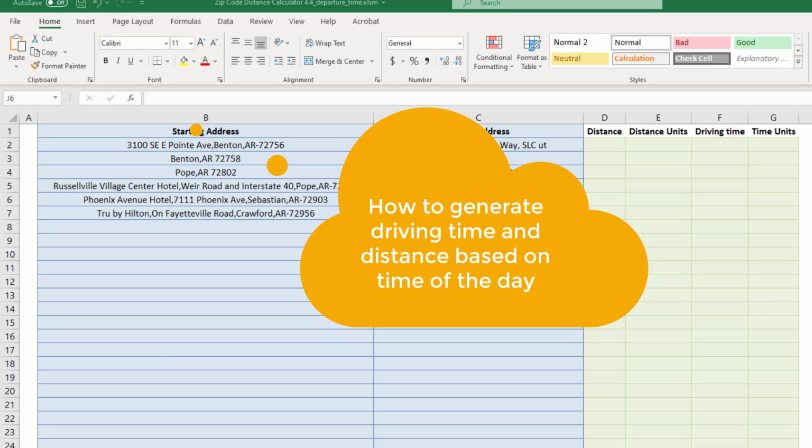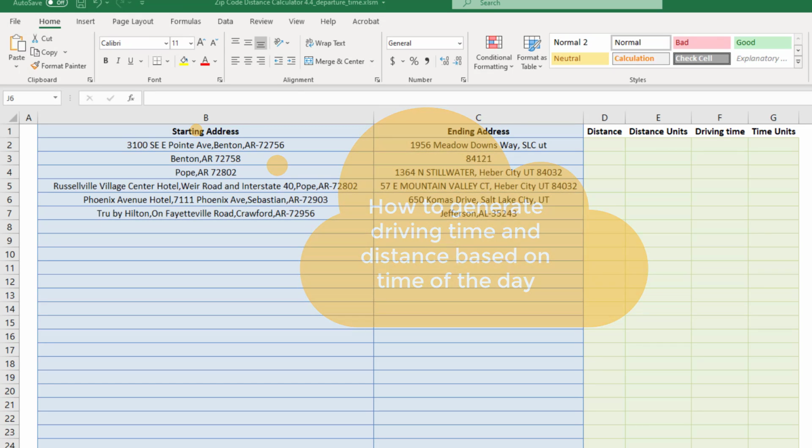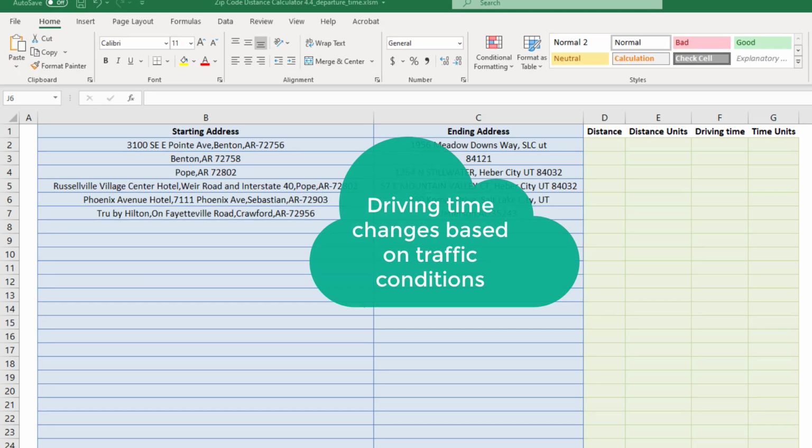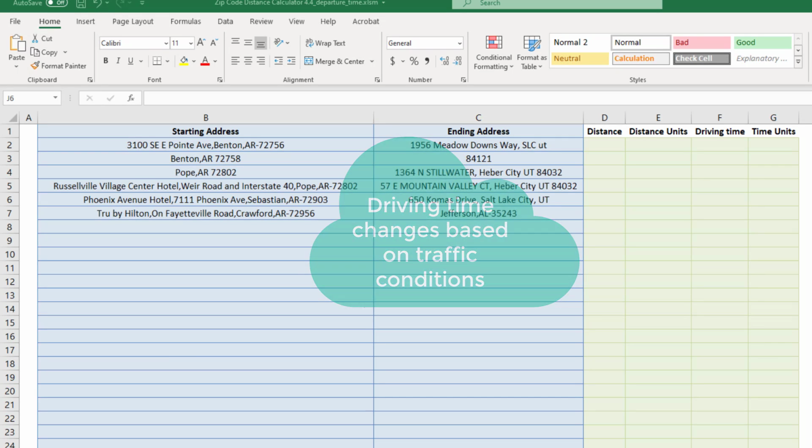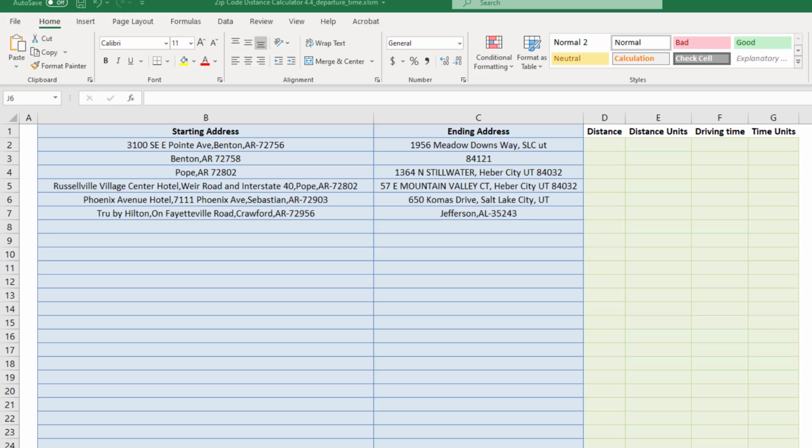So one of the problems that my clients have been dealing with is calculating driving time and driving distance based on different times of the day. Because of traffic, driving time will be different on a Sunday at 9 p.m. versus a Monday or a Tuesday at 5 p.m., right? During peak times. So the tool that I'm showing you allows us to account for that driving time and day of the week.